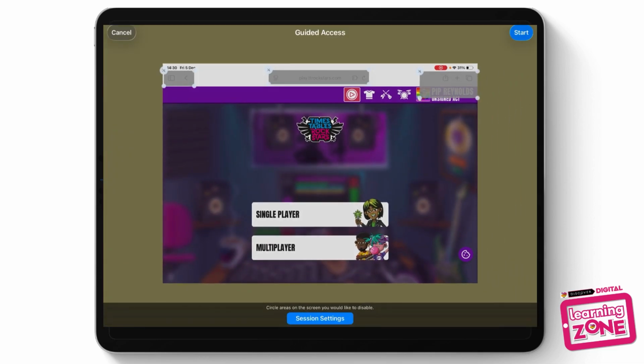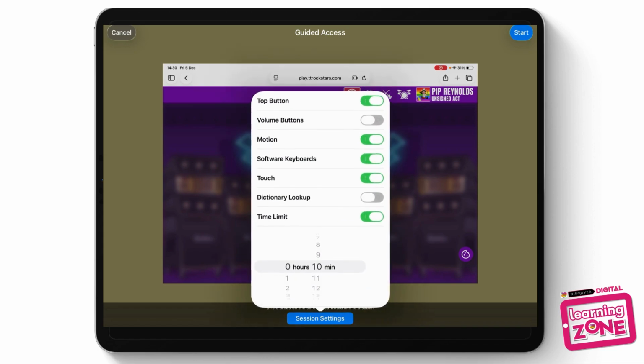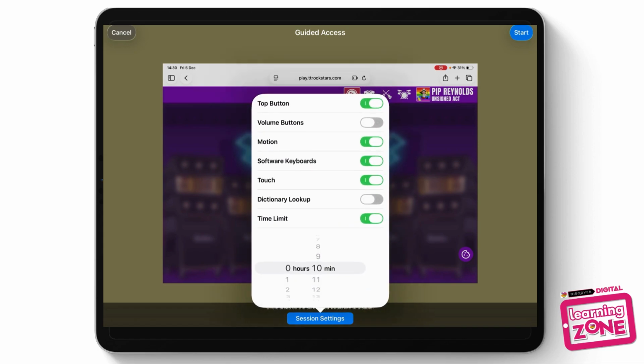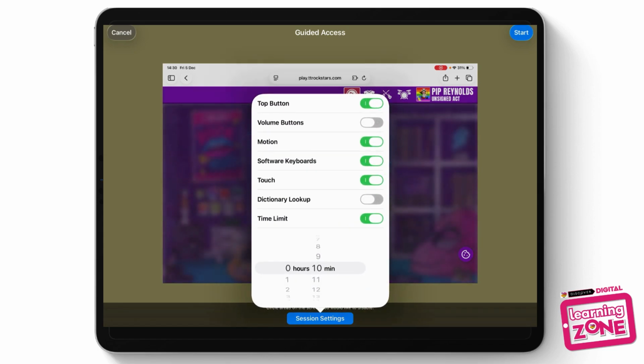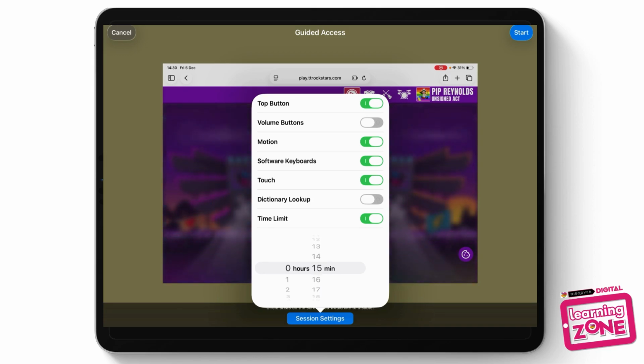What you can then do is go through and start to really customize what the screen's going to look like. So you can go to your session settings at the bottom and you can see what options are available. If you want them to be able to access the top button, you can switch that on or off. You can switch off the volume buttons, any motion sensors on there, any kind of touch, and then you can also set a time limit. So I want Daisy to be able to do this for 15 minutes, let's say.